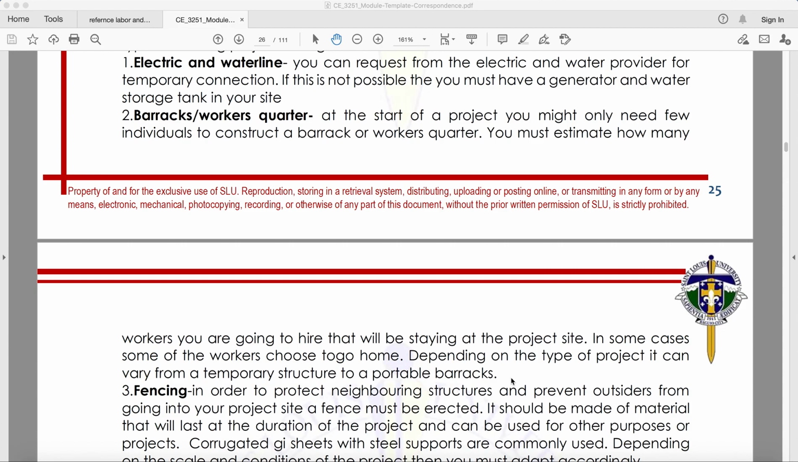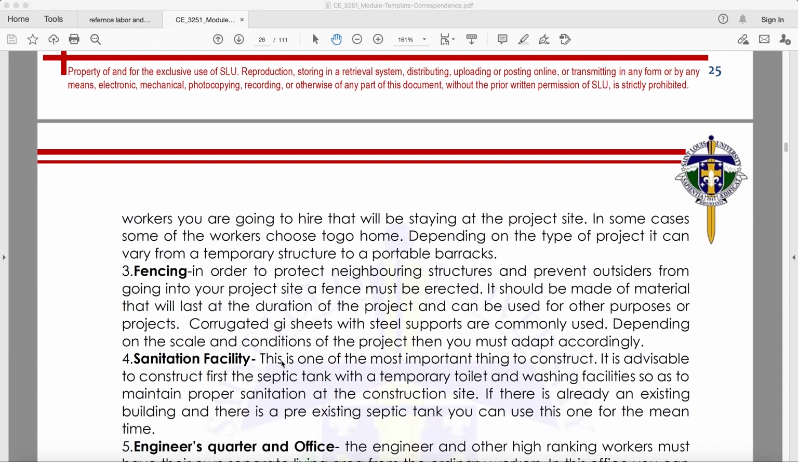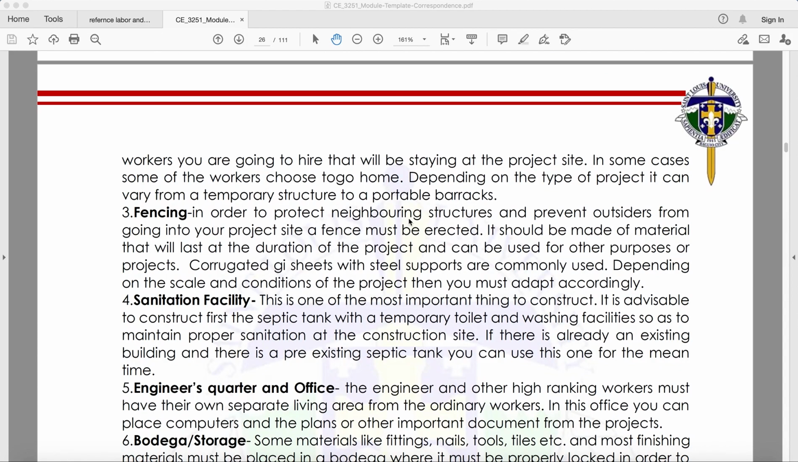Number three, fencing. In order to protect neighboring structures and prevent outsiders from going into your project site, a fence must be erected. It should be made of material that will last for the duration of the project and can be used for other purposes or projects. Corrugated GI sheets with steel supports are commonly used. Depending on the scale and the condition of the project, you must adapt accordingly.